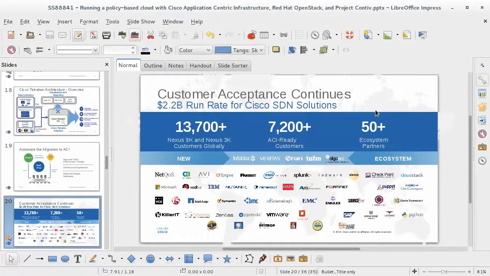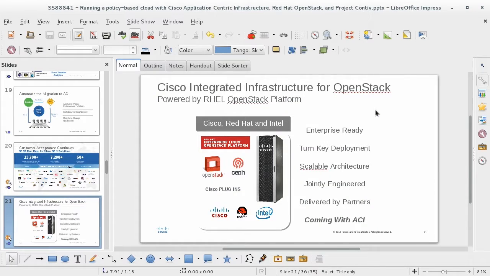And I also mentioned customer acceptance has been phenomenal, right? So we're over 13,000 customers now on our Nexus 9K platform, over 7,000 with ACI ready, and over 50 ecosystem partners, including Red Hat, where we've been working really closely that have integrated this technology.